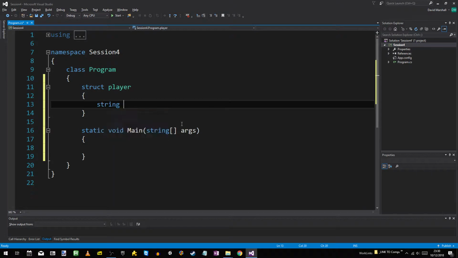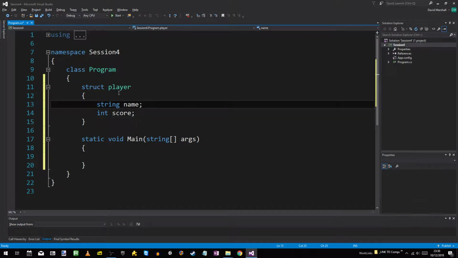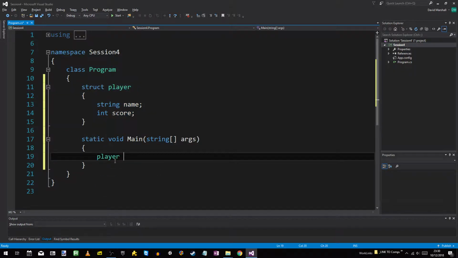So let's make every player have a string for a name and an integer holding that player's score. Now, that would normally set aside space to store these two things, but it's inside a structure, and a structure itself is a value type. But we haven't actually created any values, so this on its own does not set aside any memory. But when you then use that class to create an object, let's make a player called P1, that is now creating an area of memory for storing these two things.